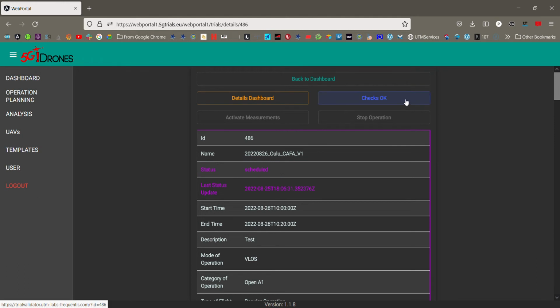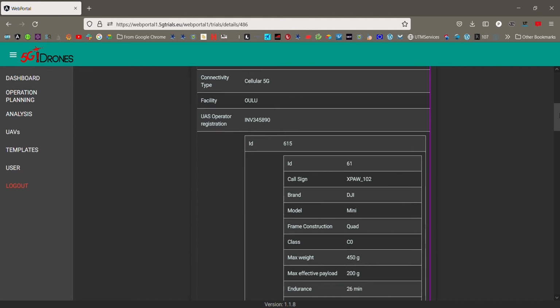We have checks OK, which is for the confirmation that the pilot did all necessary checks. Activate measurements, for activating the measurements to pass from idle state to active state, and to stop the whole operation at the end.